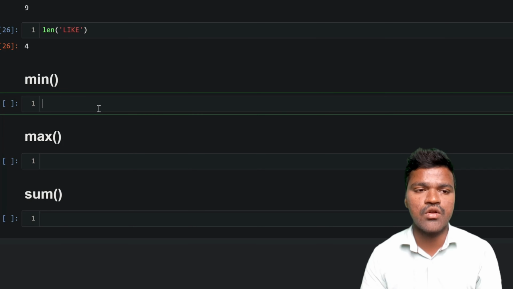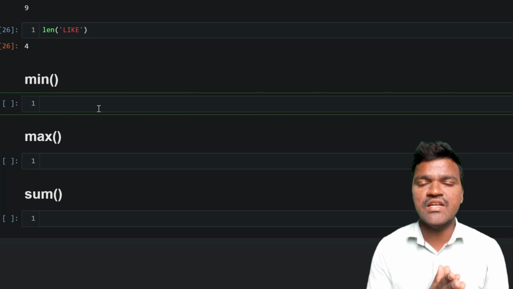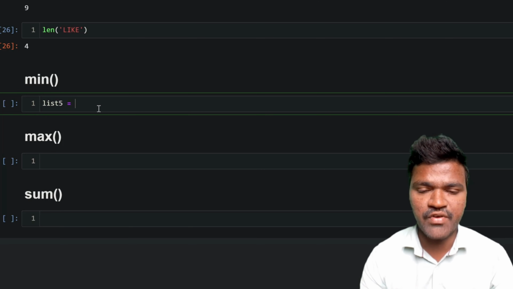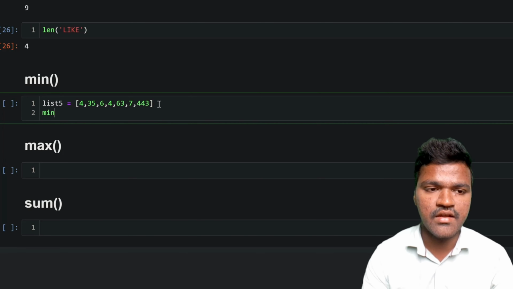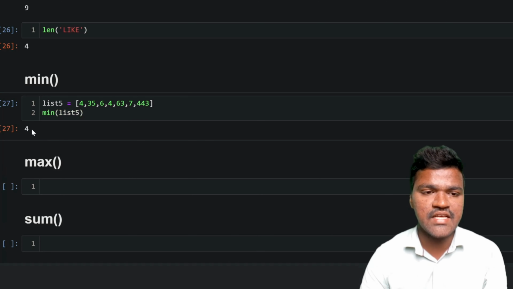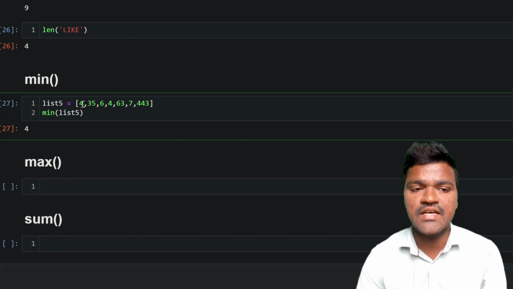So let us go ahead and see one more method that we have, which is nothing but min. So the name itself specifying that it will return the minimum value inside of a list. So I will take a list 5 here, and inside of this I will take some random elements. So I will remove this, and here if I call this min, and by passing this list 5, if I execute this, we can get the result which is 4, which means the 4 is having the minimum element. So it will return the first occurrence itself, which means the element in the 0th index.